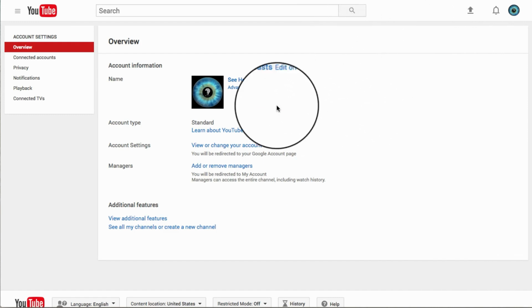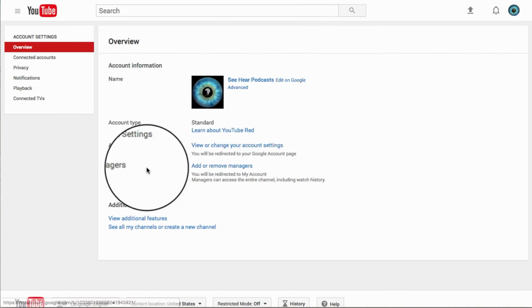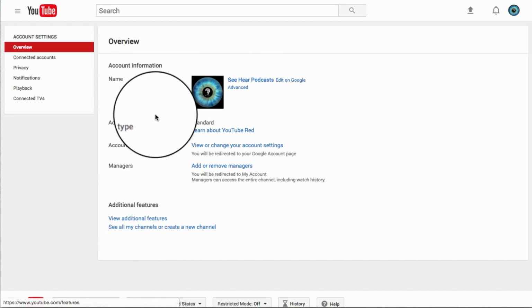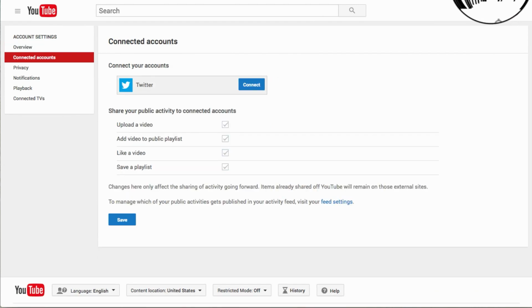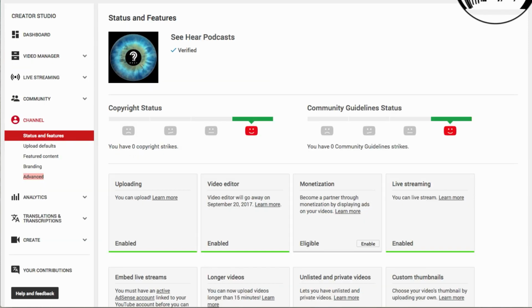Okay, so it says, see here, there's advanced, learn about, view additional features, connected accounts, privacy. So if we check out some of those, there's a connected account, Twitter. You can connect from here and save that. And then as soon as you put up a video, you can check it off to like it.